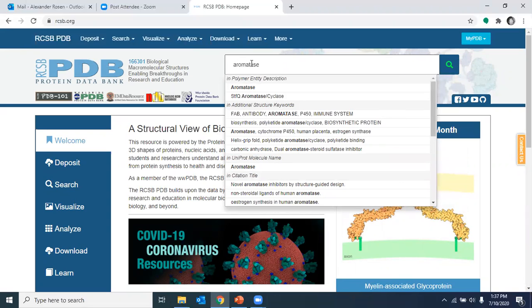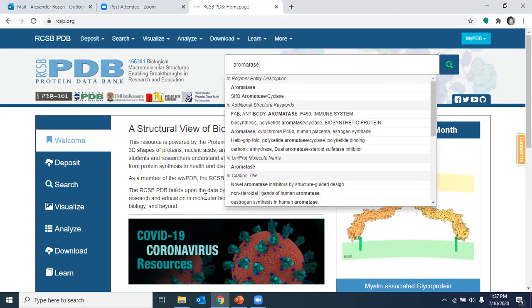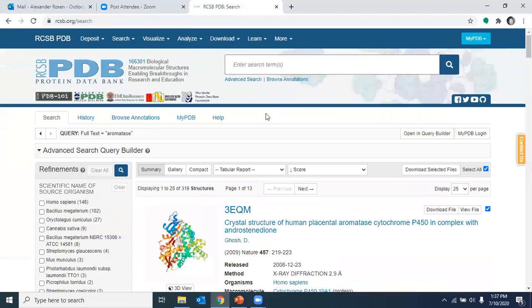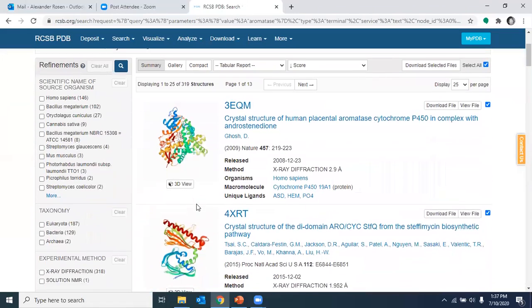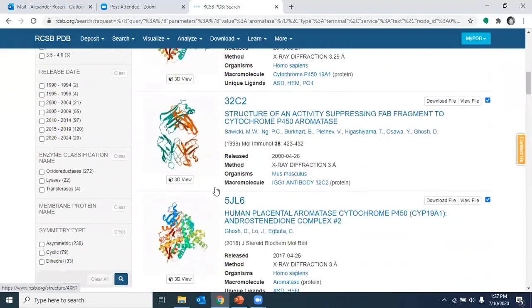Now, you don't want to click on any of the things underneath it here, because that is going to give you very specific results. It's not going to give you everything that has to do with aromatase. So it's best to just leave this and hit enter. And then it's going to give you every structure that is based on aromatase.